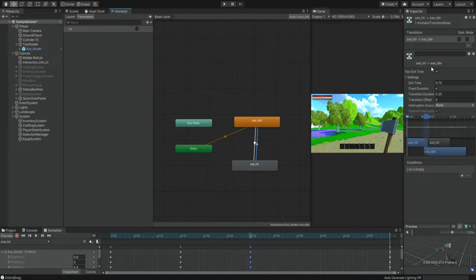So we're going to leave this has exit time. We're going to change the exit time to 1. And 1, it's because that's the length of the hit animation, okay? So 1. And over here, we can change it to something very small like 0.06, okay? These are the values that are going to make it smooth.